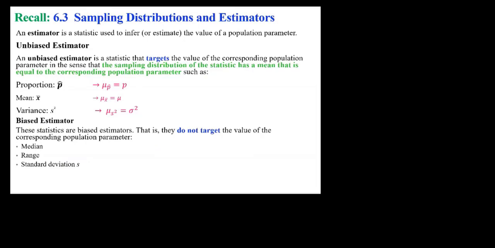When we looked at sampling distribution and estimators, in short, for population parameter, corresponding sample statistic is used. For example, for P, we use P hat as the point estimate. So P hat is the point estimate for P, or an unbiased estimator. For mu, we use X bar. For sigma squared, we use S squared. And why is that? Because those are the best estimators. And there are those that are not unbiased. So the biased estimators, examples would be median, range, and standard deviation S.